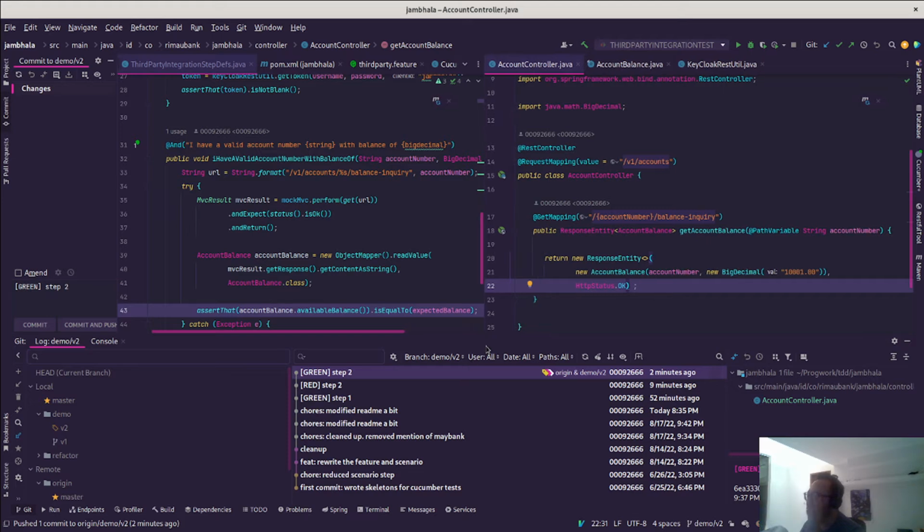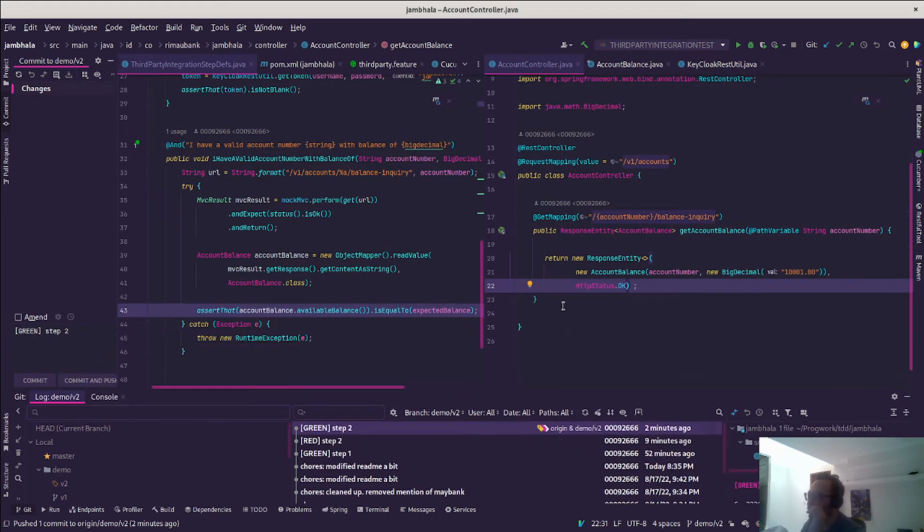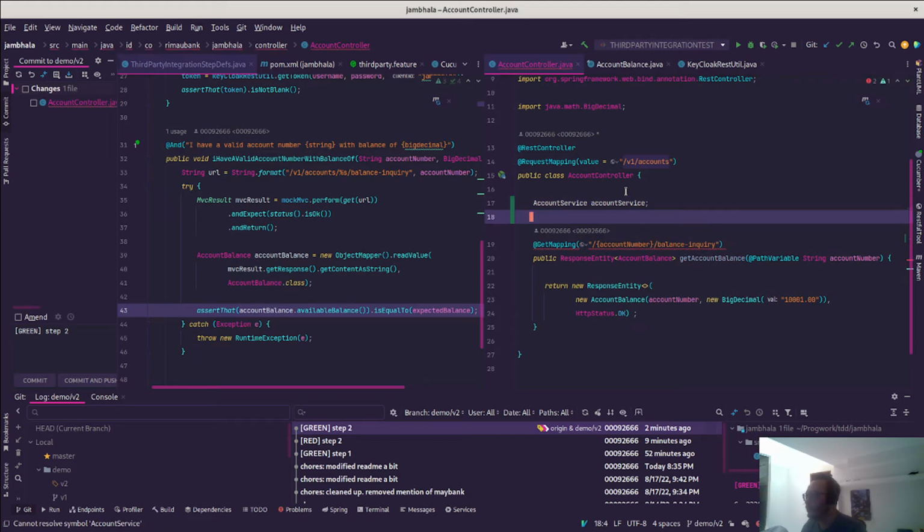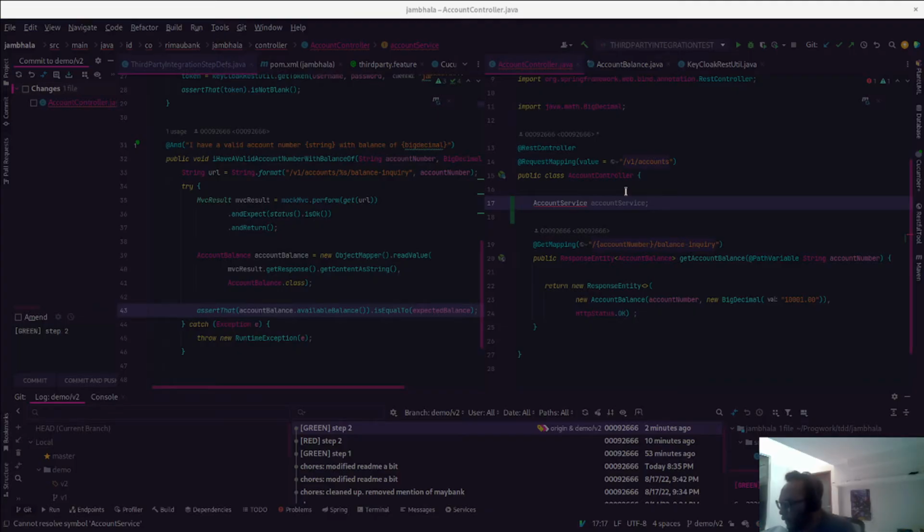But before we even go there, I think we should do the hygiene, which is that the controller shouldn't be doing all this. It should be handled in this application itself, by something in the service layer. So let's put that in. Let's say we're going to have an account service. It's not available yet, so we'll create that.